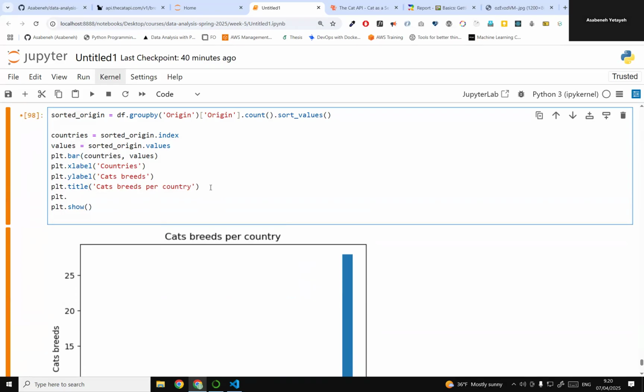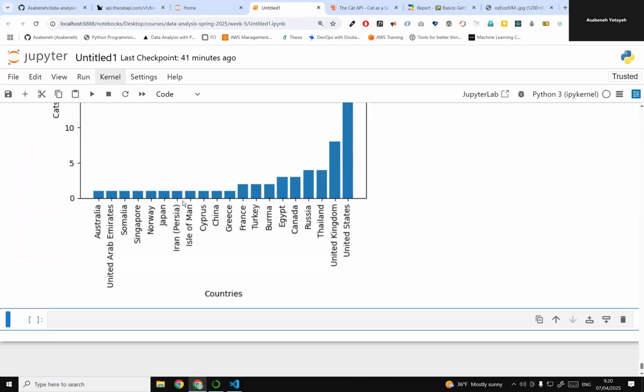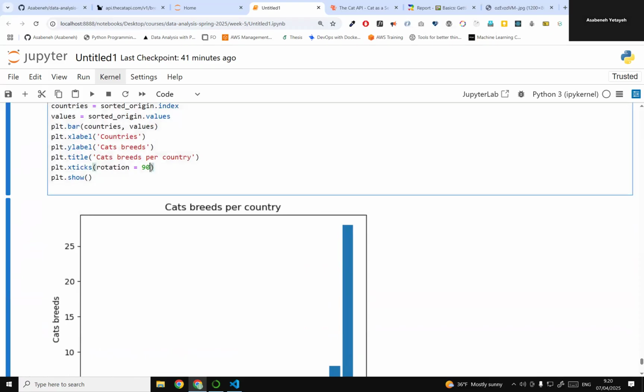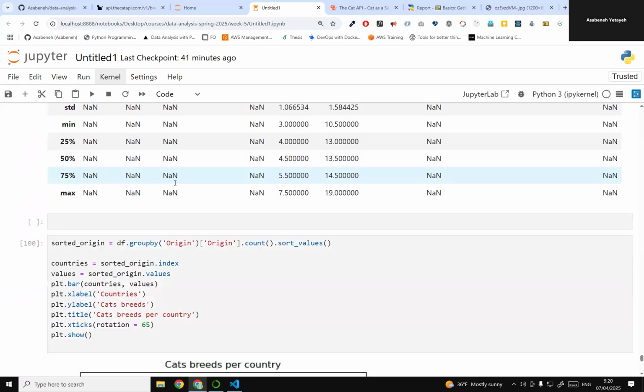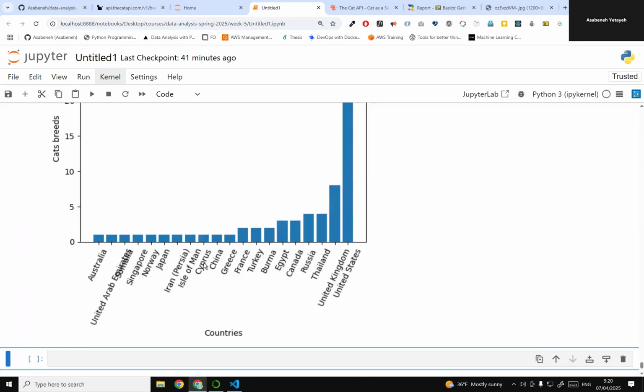plt.xticks rotation. Maybe I can start with 90 degrees, and let's see. As you can see, it just became very vertical, but we can also make it a bit slanted. How about if we have, for instance, 65 or so? No, it didn't work well, as you can see.